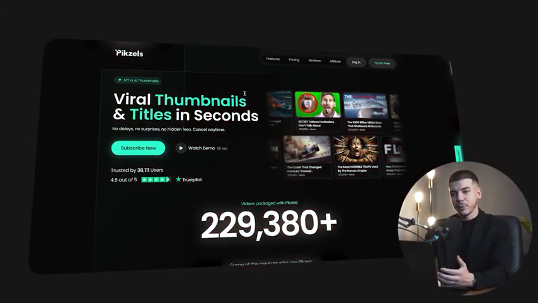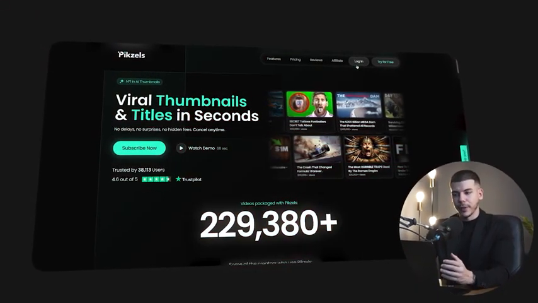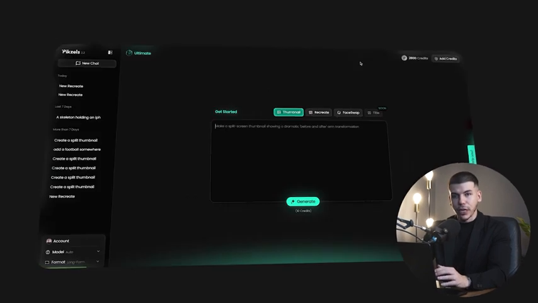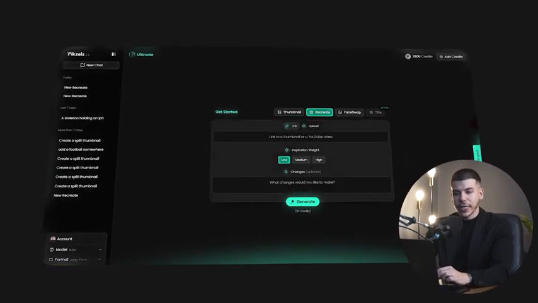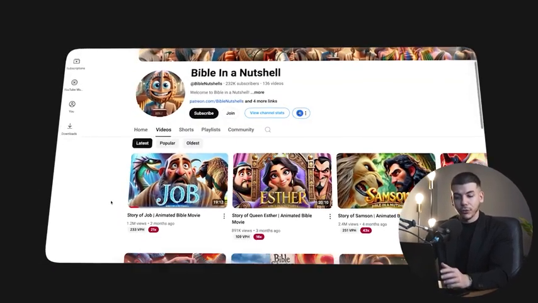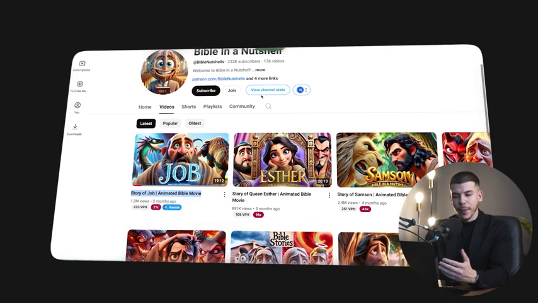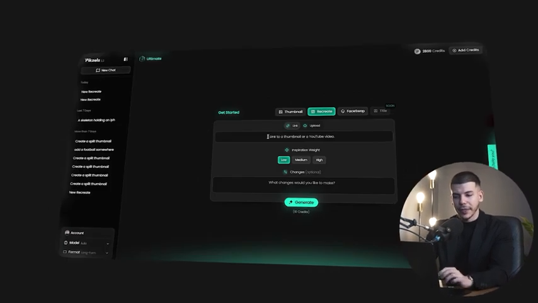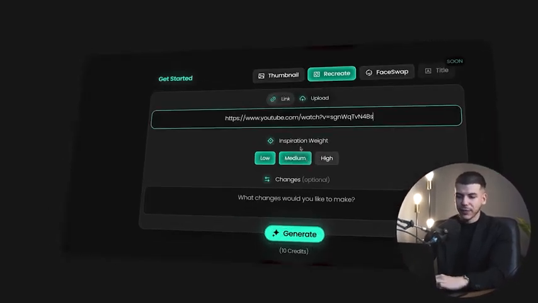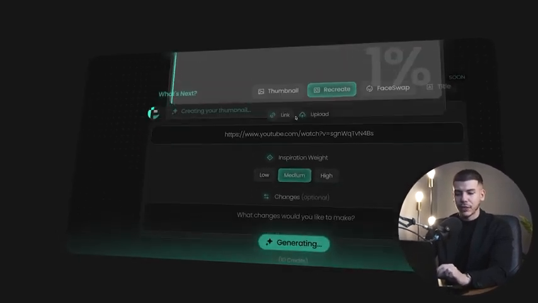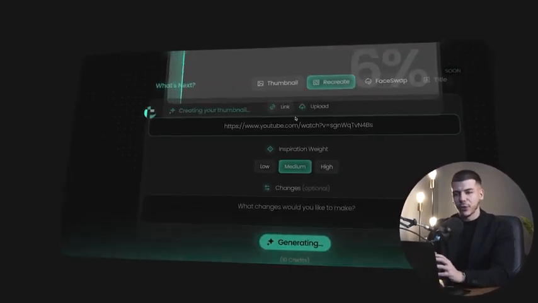To make video thumbnail, I personally use pixels.com. Basically create an account for completely free. When you register an account, just select recreate, go back to the channel that you're trying to recreate, right click on their thumbnail and then copy the link, paste that link in here, select inspiration weight to be medium and click generate.